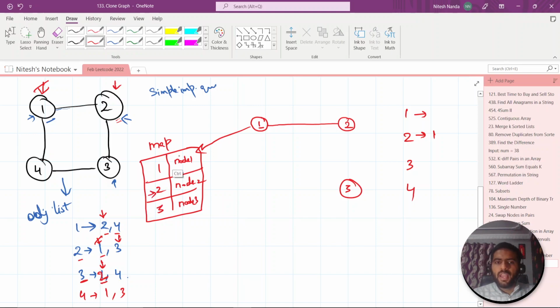So whenever any node is visited, we will return from here. We will not go into a deeper DFS. We will just return from here. So whenever we return from here, we will add it to our neighbors. So in neighbors, we will add 2. So this will be an edge from here. Similarly, we will go further, here to 4.